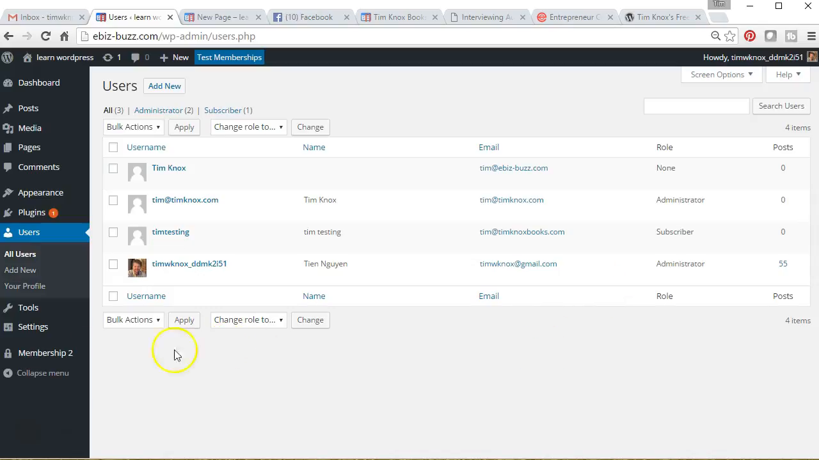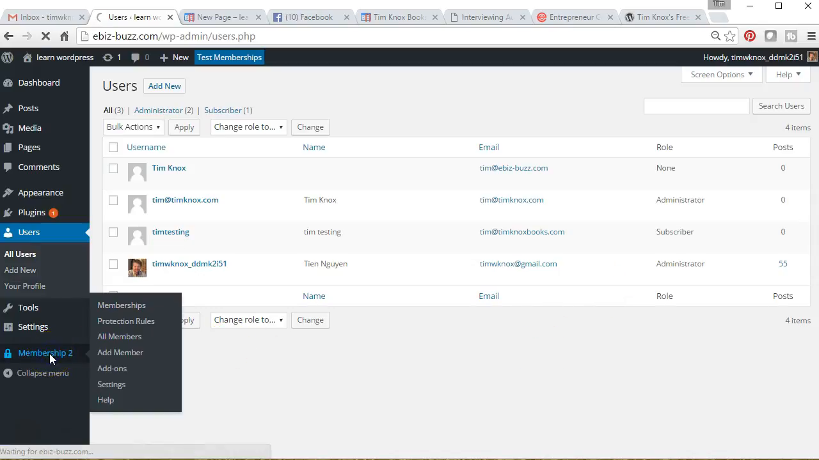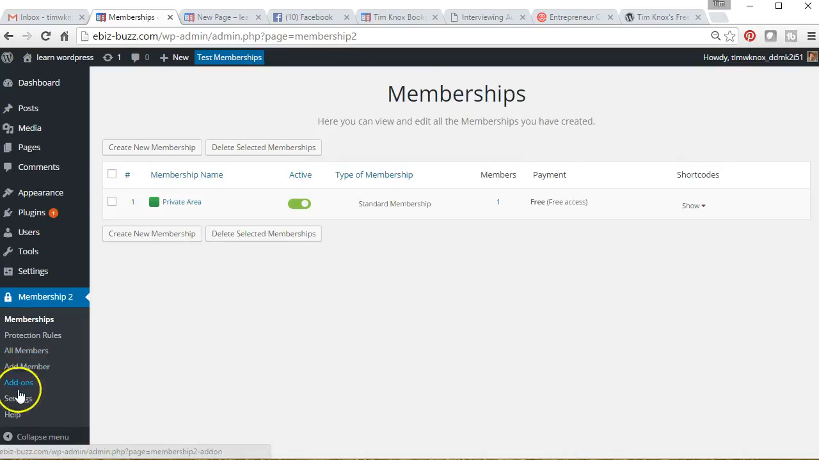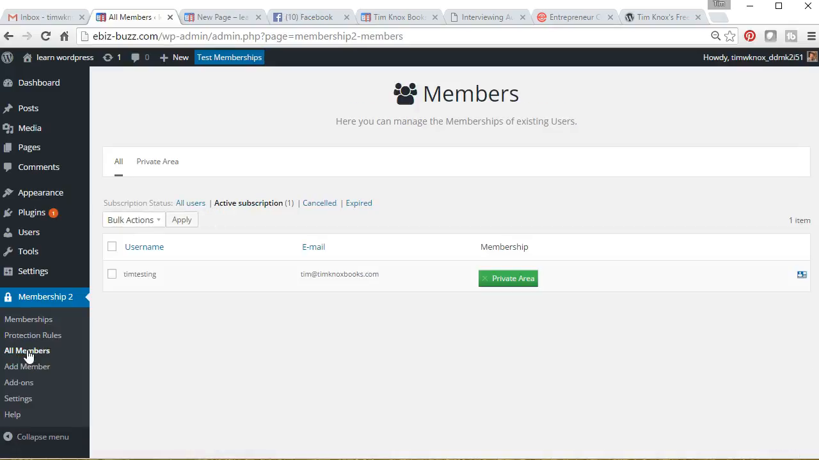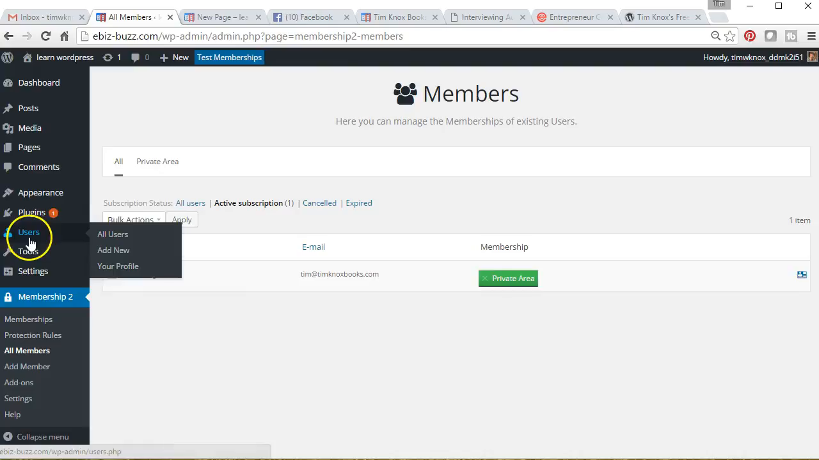Now let's go back over and look at a couple of other things under Membership 2. You have your protection rules, which we've already gone through. This is where you set up the rules for what pages and menu items they can see. Members are also listed here, as well as under the WordPress users area that we just looked at. This shows me that Tim Testing has access to private area. So you can keep up with your members here or under users, completely up to you. This is probably a little more convenient.